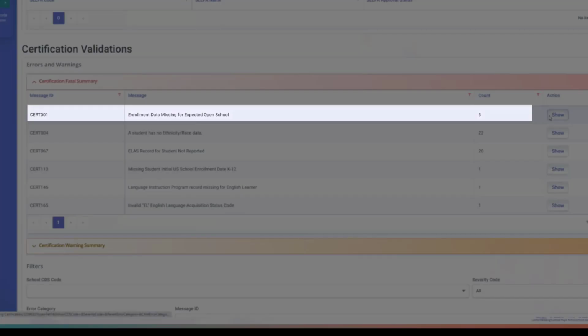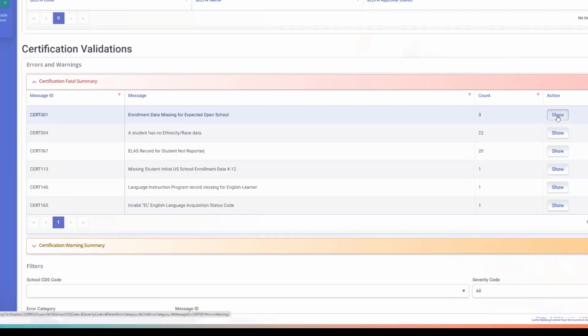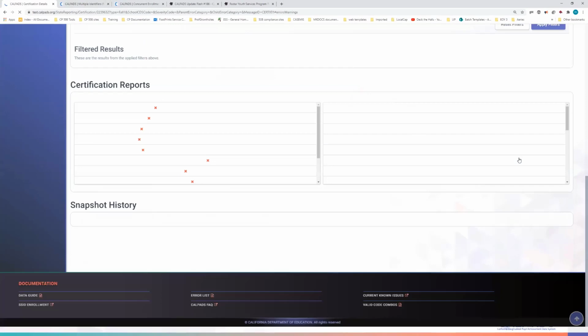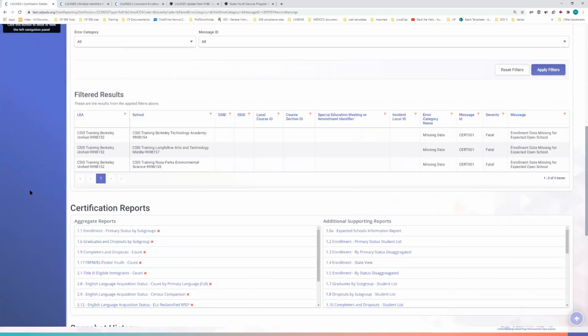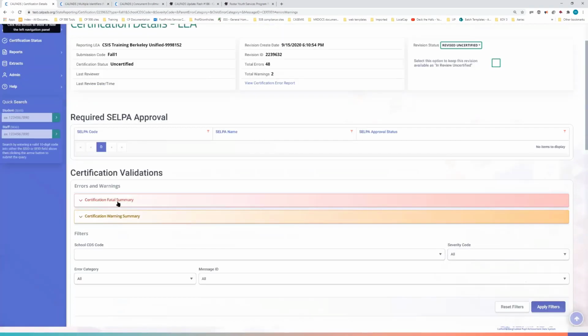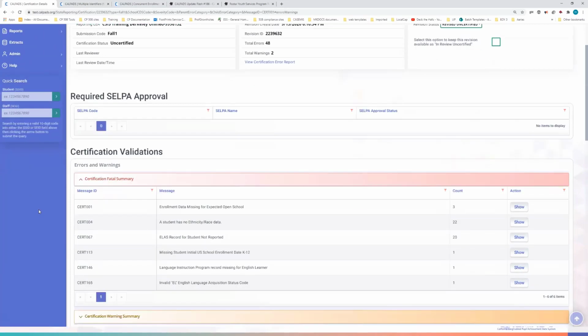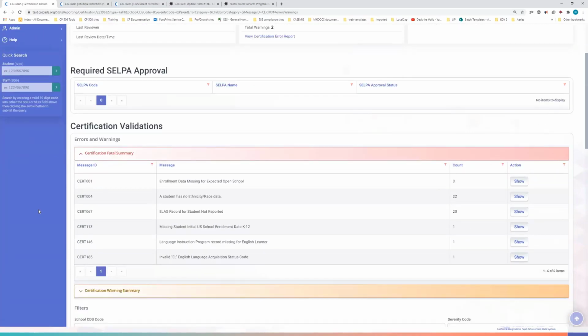Cert 1. Cert 1, enrollment data missing for expected open school. If you get a Cert 1 and you have students enrolled, then by all means submit their enrollments and any qualifying data. If not, if the school is triggering a Cert 1 and the school isn't operating this year, just send in a service ticket requesting that the school be taken out from the expected schools table so that it won't trigger a Cert 1.